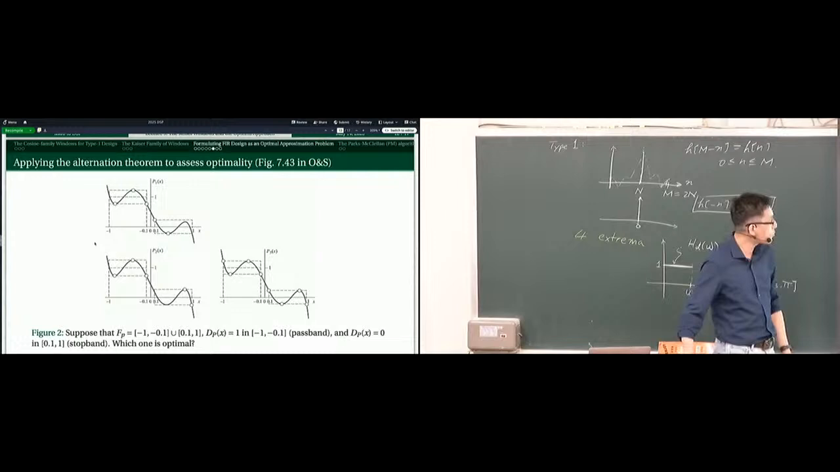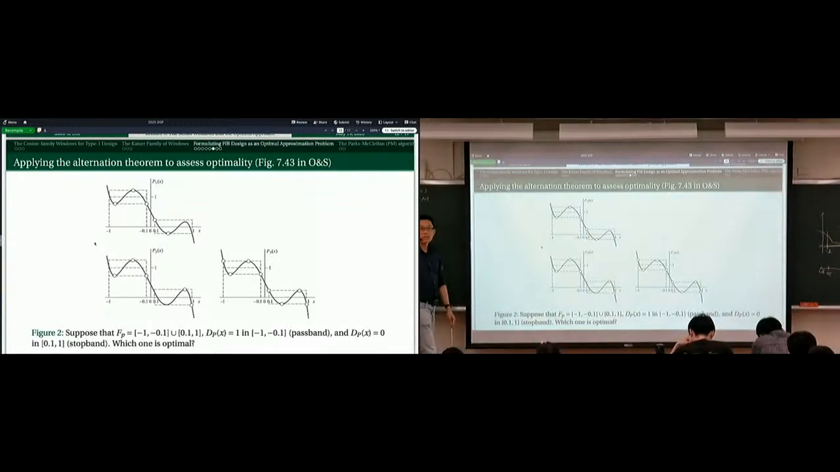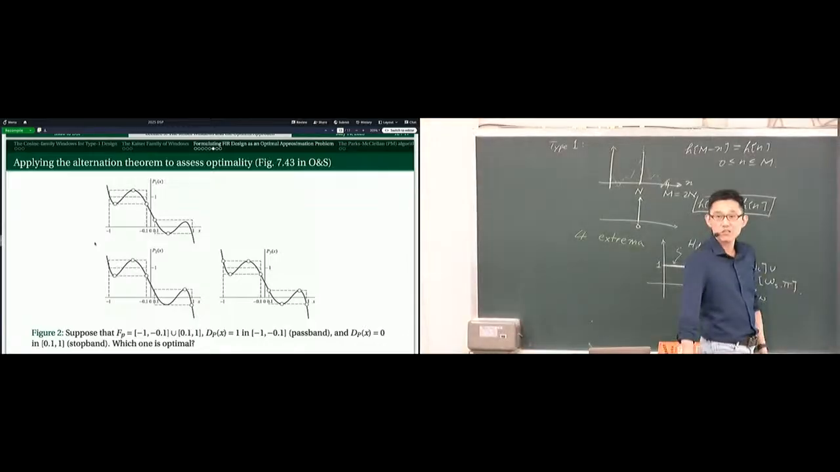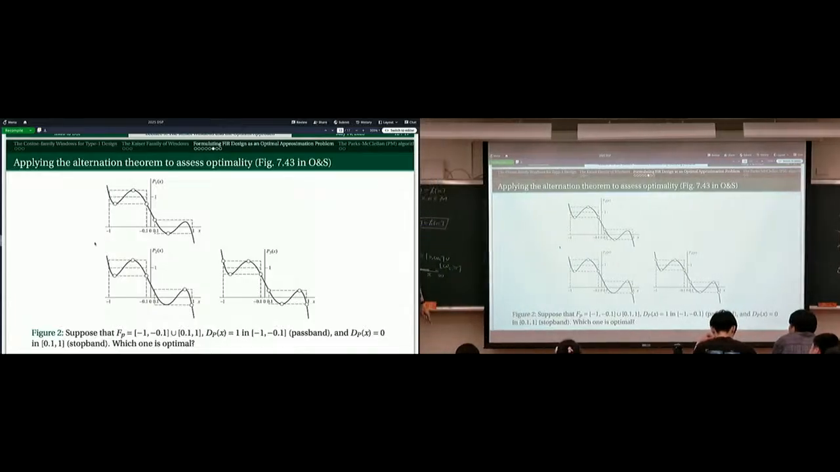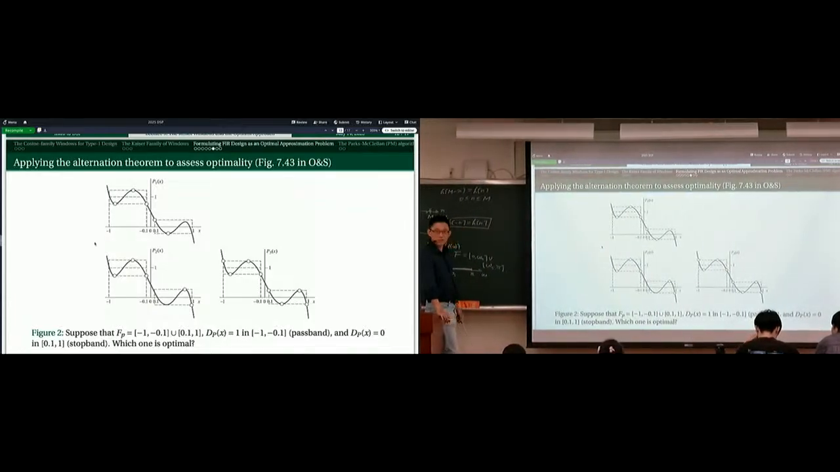It's not an optimal approximation of our frequency response yet. It's quite good, but it's not yet the best. Is that clear? Yeah, it's getting there with passband and stopband. It's getting there, but it's not yet optimal.